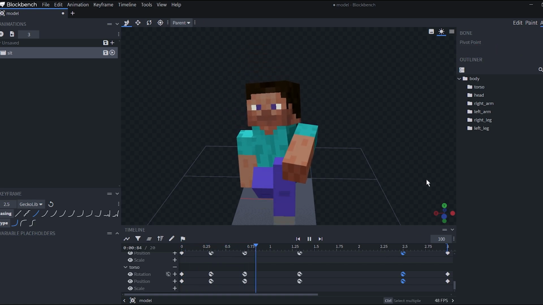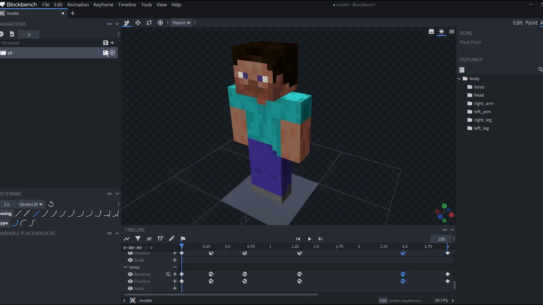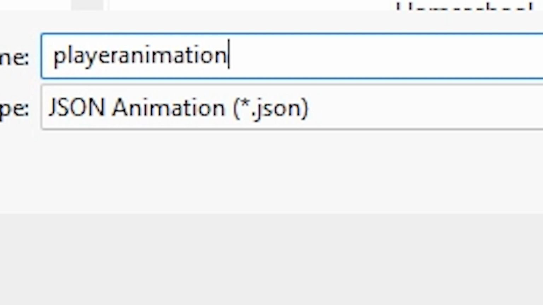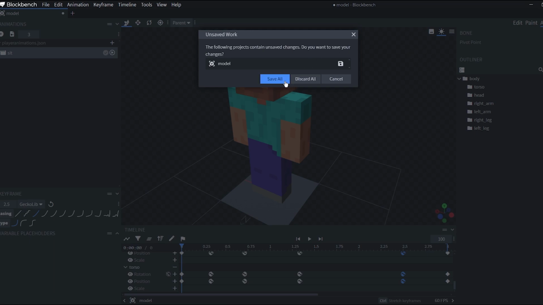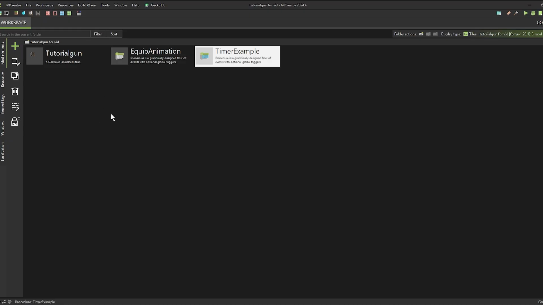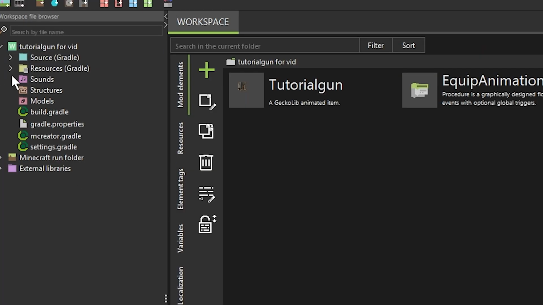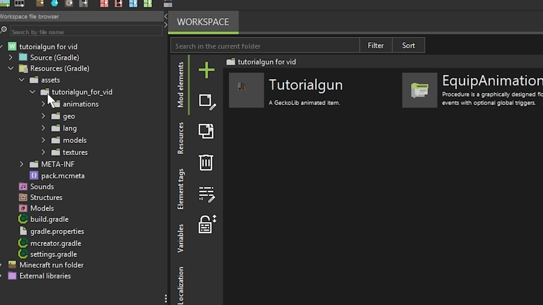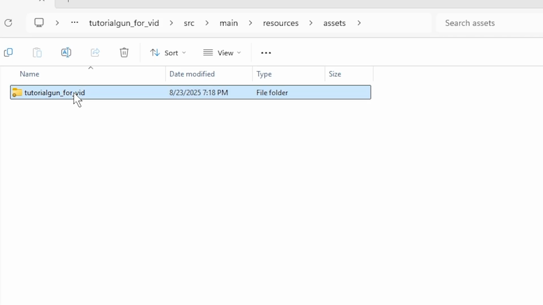So here's the sitting animation. Okay, so now what you want to do is save this, and name this Player Animations and save it to wherever you want, and then go ahead and exit out of Blockbench. Alright, so what you want to do now is in MCreator, this little tiny arrow, click on that. Okay, so what you want to do is go to Resources, Assets, whatever mod workspace you have. Right click it and show in Explorer. Alright, once you're here, click on that.